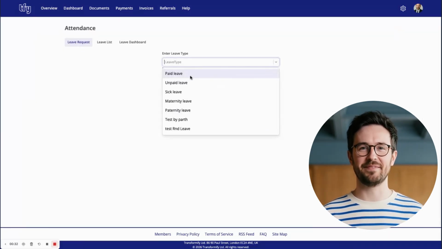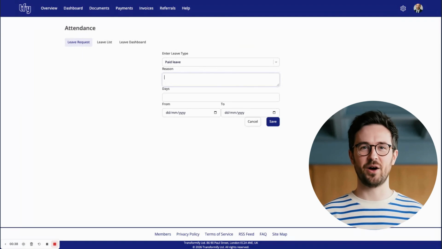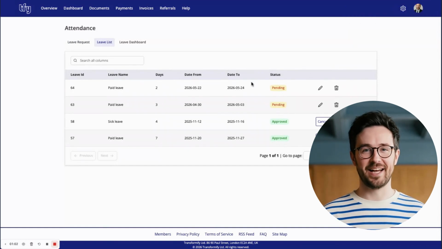Please select the type of leave you wish to take. In this scenario, we will choose a paid leave with the reason being a vacation. It is a 2-day holiday, and we will determine the desired dates. And it's done. On the Leave List dashboard, you can review the status of all requested leaves, whether they are pending or approved.